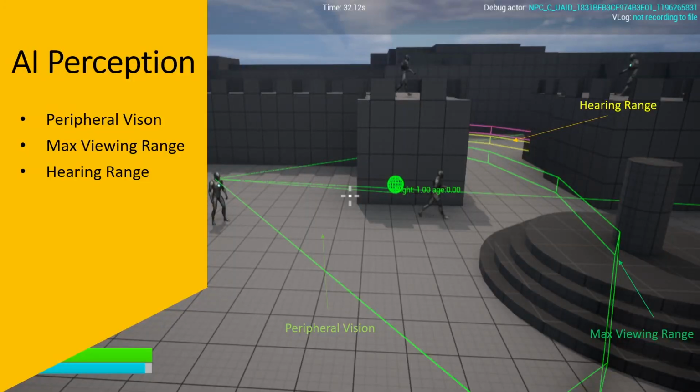The max viewing range is how far the AI can see from. This is shown by the green circle around the AI. Finally, its hearing range is the yellow circle around the AI. Now you may think this is large, however, this is just the area of which the AI can hear sounds from. Sounds have a value that determine the distance that they can be heard from. Here's an example of it hearing a sound.